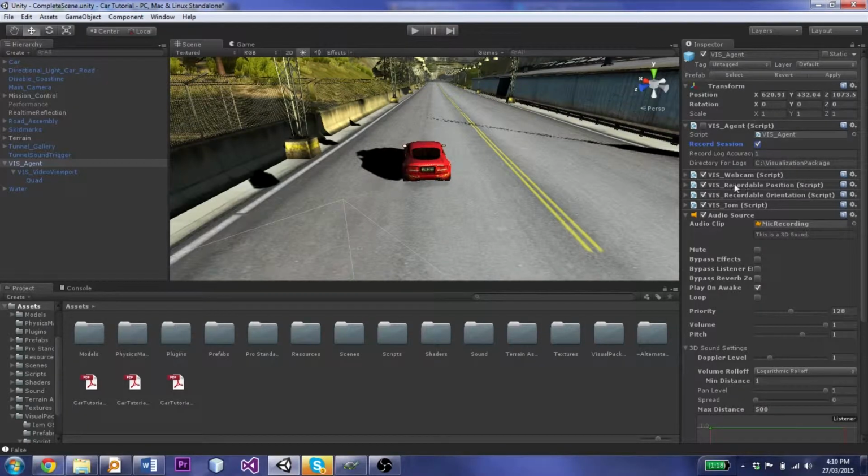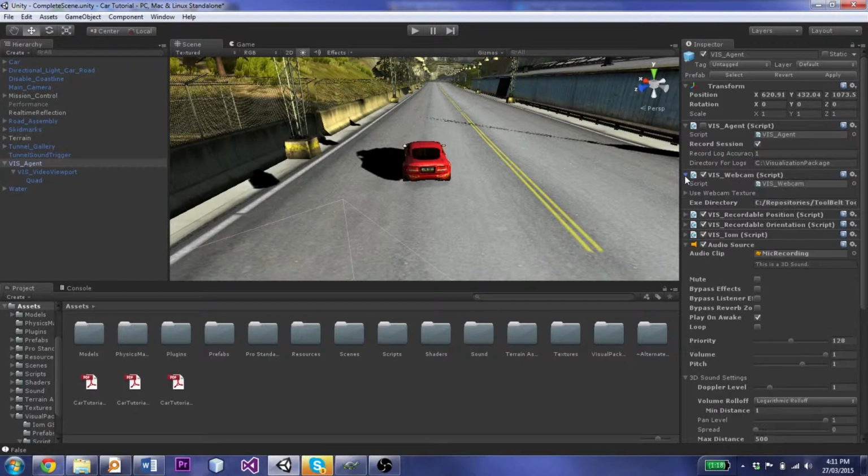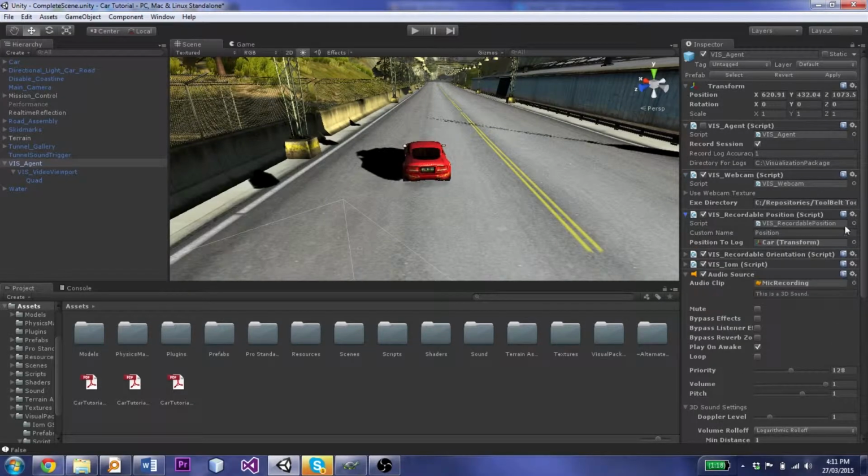Alright, next we have the webcam setup. In here is the script that will record all webcam features, and you just have to set the directory of where your exe is for the webcam recorder.exe. After that we have a recordable position. All you have to do is click and drag the object that you would like to record into the transform variable.